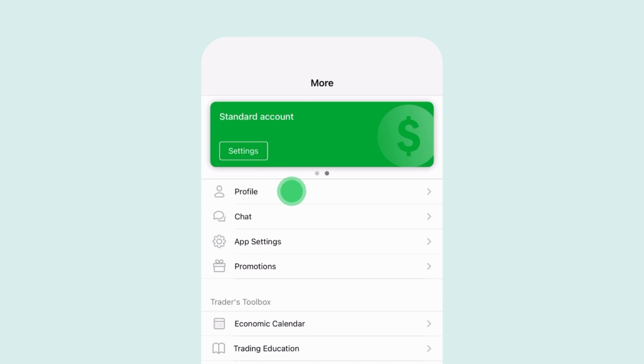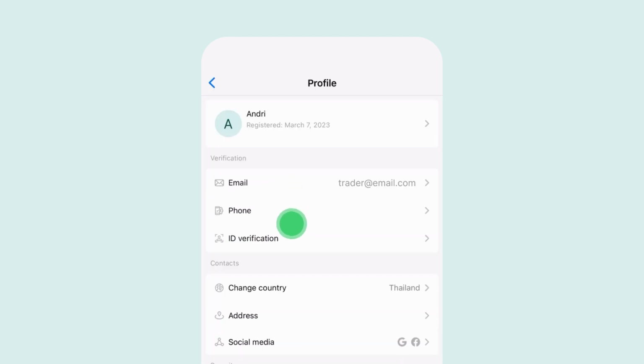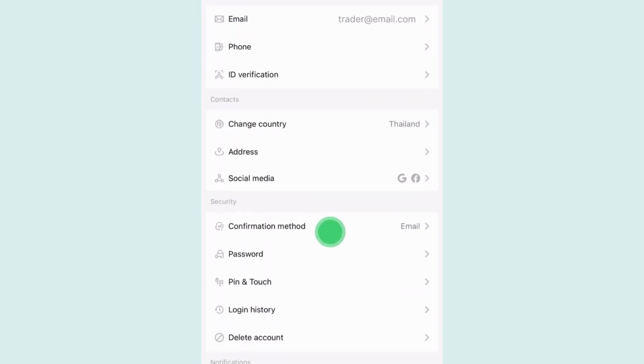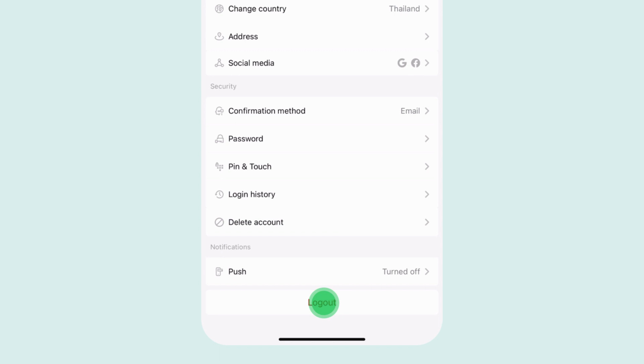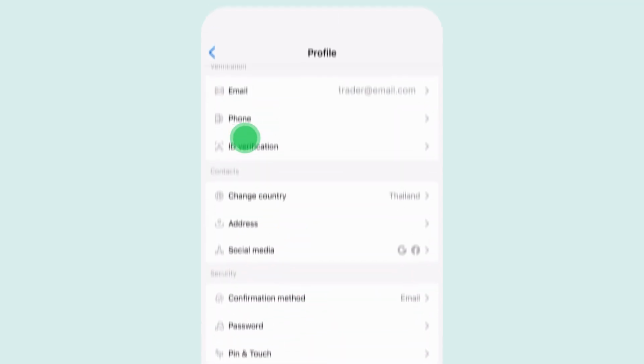Tap Profile to see your personal data, proceed with verification, set up your login options, change the confirmation method, check your login history, and log out if necessary. This is also where you can change your password and select your notification preferences.